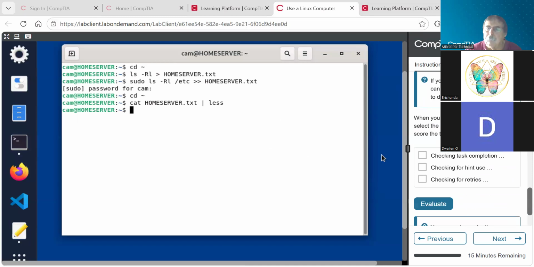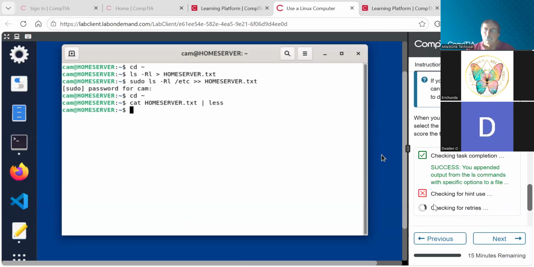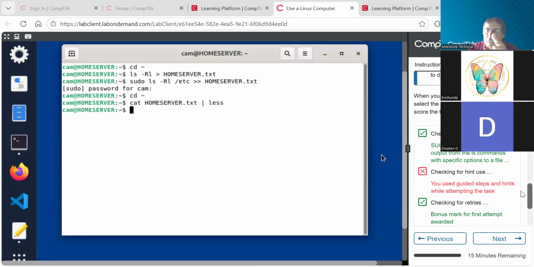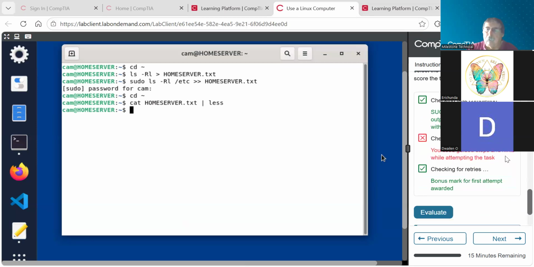Let's just see here. When you have checked your work, select evaluate. Check task completion. I don't know. Check task completion, checking for hint use. What is it doing? Evaluate there. And whatever it did here, we just don't need to use guided steps and hints while attempting the task. Okay, that's fine. Checking the retries. Okay, everything went well.